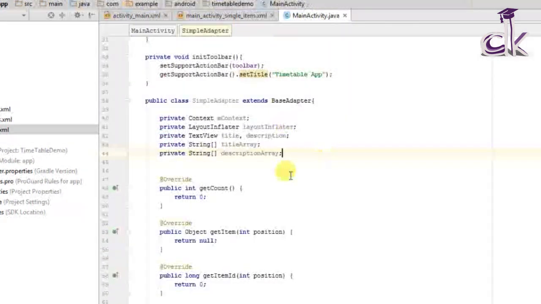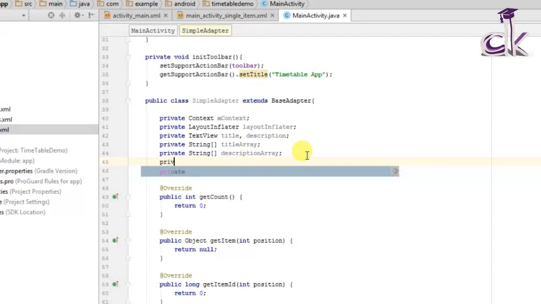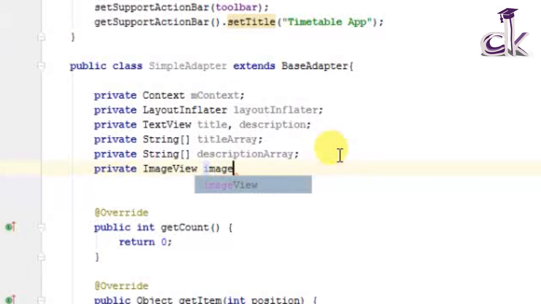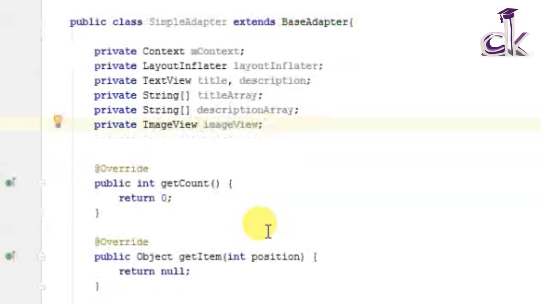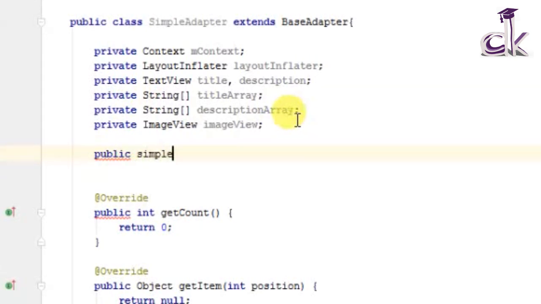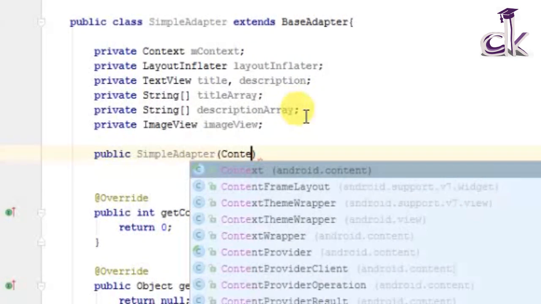So in MainActivity.java, inside the SimpleAdapter, we have defined our title array and description array. And you must also be wondering, I have not defined my image view, so let's define that as well. ImageView, let's call this imageView. Alright, so we have defined all our variables now, and now we can create our constructor. So public SimpleAdapter, make sure you have the capitalizations correct. Since it's a constructor, we'll give it 3 parameters.